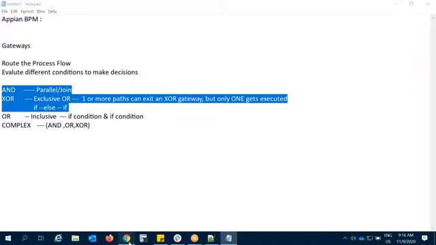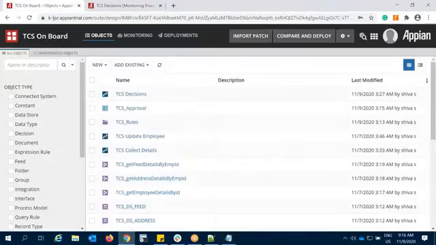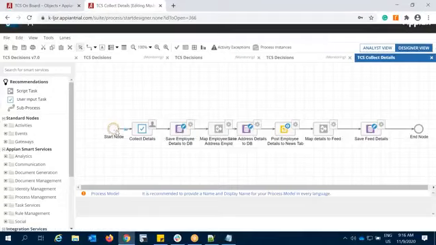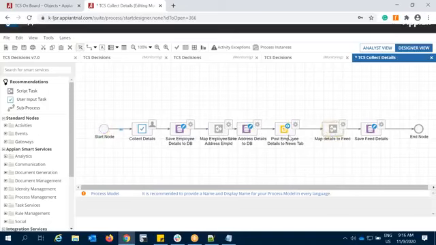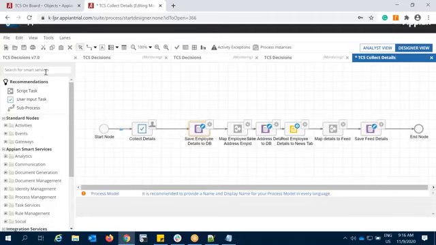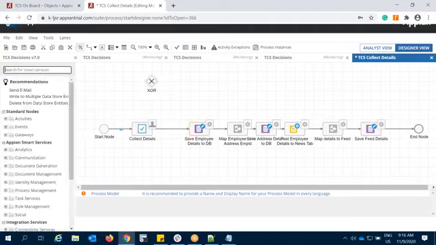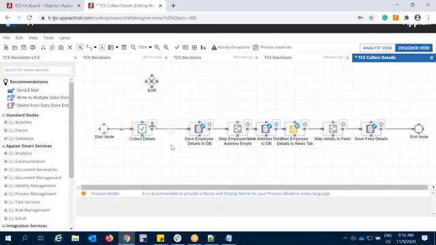In our business flow, in the created project, we have a collect details step. There we have to use the XOR gateway, because as per our project, we can use XOR.